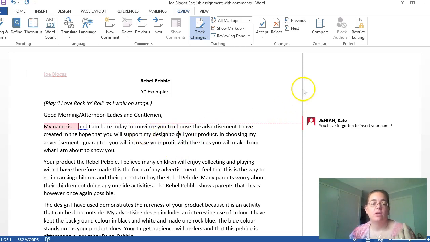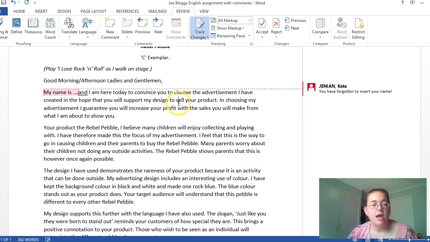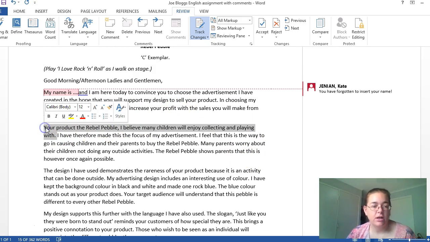So these will come up on the side, you can click on it and it highlights the bit that it's referring to. I may have more than one comment for each paragraph, but when you put your mouse over the comment, it shows you which bit I'm talking about. Okay.